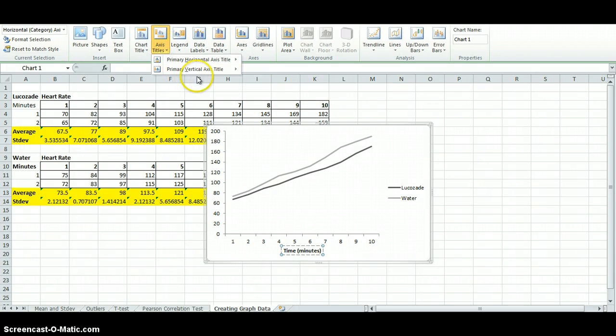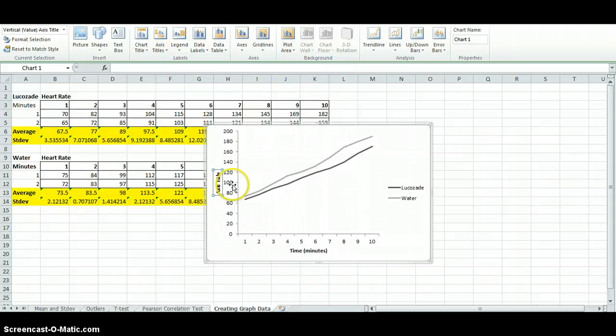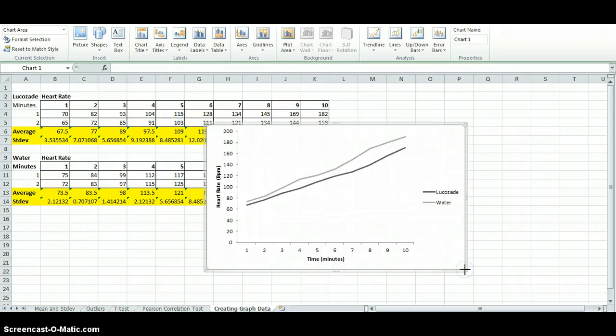Go back to axis titles, primary vertical axis title, rotated title because it looks neater. And on here we obviously have heart rate. In there BPM, beats per minute. Make sure you've got units in. Okay, so we're looking pretty good for now. It's quite clear.